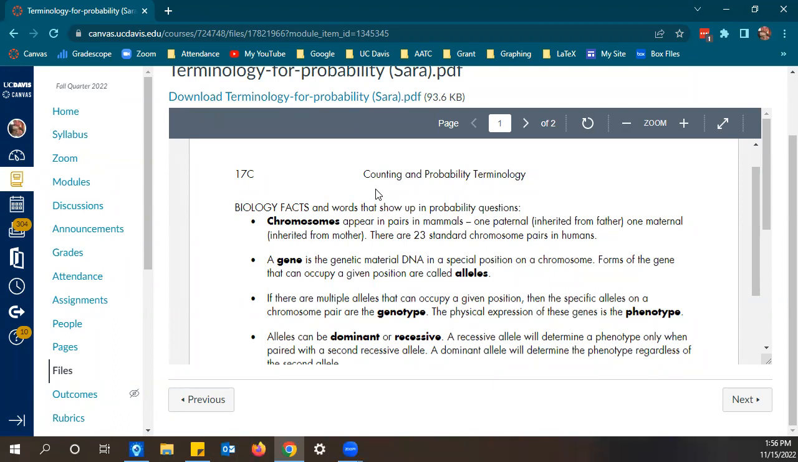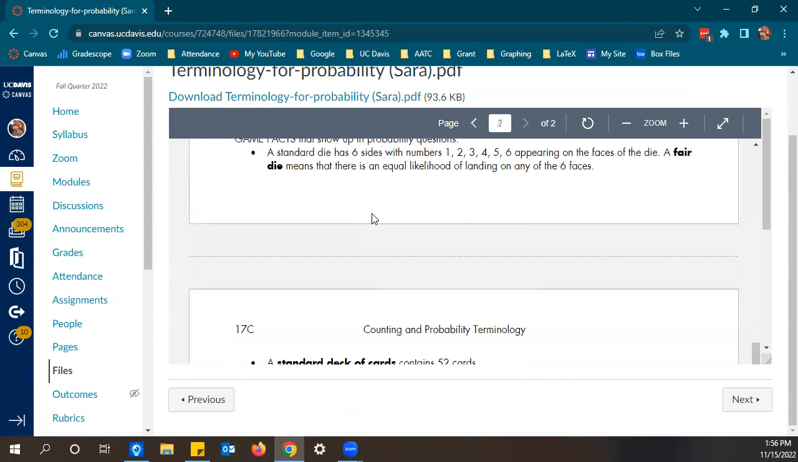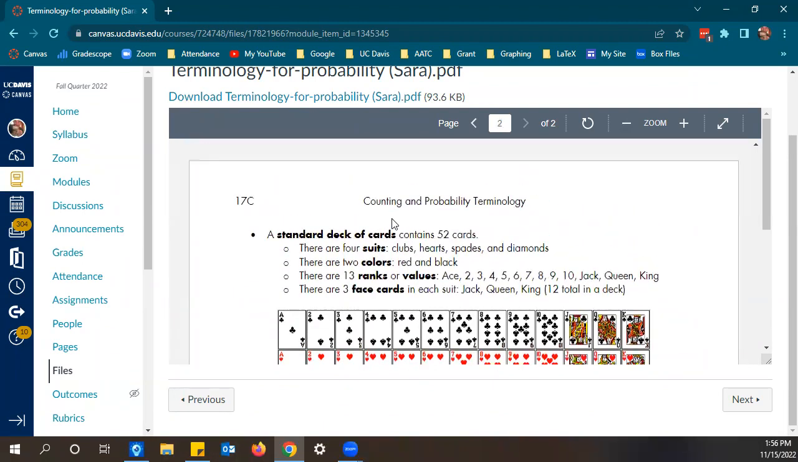And then on the back side, scroll down further, there's all the stuff about card names and how poker hands work. If you've never played poker or you've never played with cards, you might want to check that out, because there most likely will be examples using cards in this class. Not 100% sure, but it's a pretty standard go-to example that mathematicians use. So you should know that there are 52 cards in the deck. There are 4 different suits: clubs, hearts, spades, and diamonds. There are 2 different colors, black and red. There are 13 different ranks or values: ace, 2, 3, 4, 5, 6, 7, 8, 9, 10, jack, queen, king.